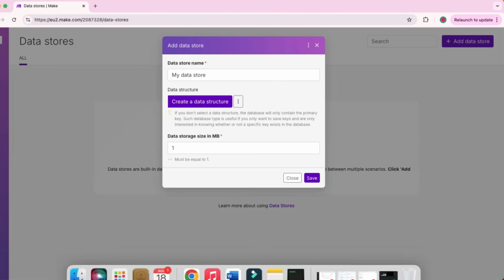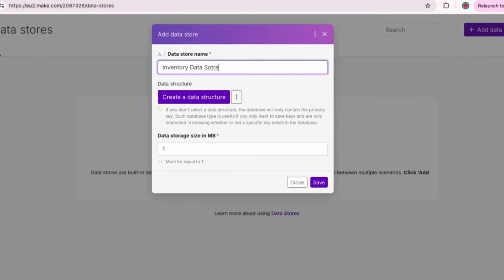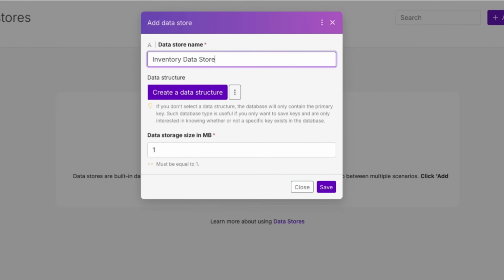Head to Data Stores on the left panel. Click on Add Data Store at the top. And click on Add Data Store. I'll just give it a name such as Inventory Data Store.